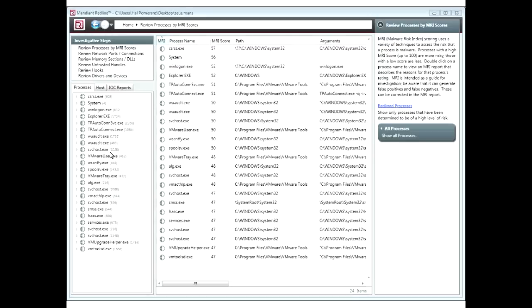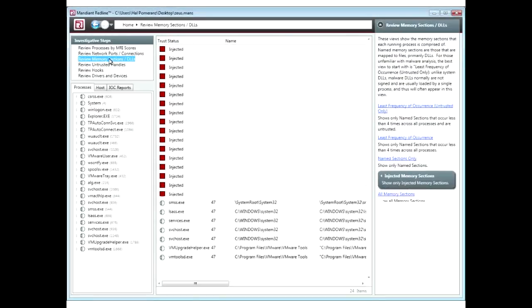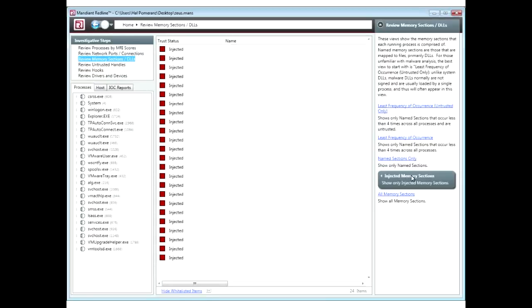So let's, though, take a look at one of the investigative steps, which is, I'm going to go with the review memory sections DLL. So I'm going to skip the first couple and jump right into reviewing memory sections. And you'll notice if you look over on the right-hand side, you can see different views. And I've chosen to view the injected memory sections. Okay, so I've clicked on review memory sections DLLs, and then I selected injected memory sections on the right-hand side.